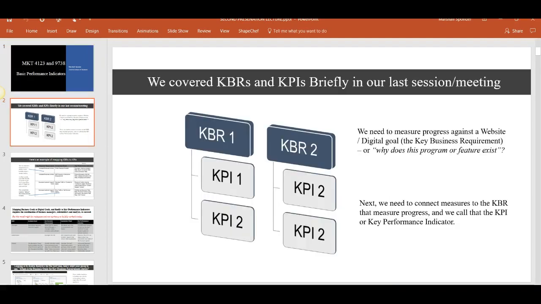Okay, so last session, we discussed the key business requirements and the key performance indicators. And briefly said the key business requirements are usually tied to a stakeholder. In the original terminology of web analytics, that's because most websites were created by a business, and someone managed the website. And then there was an analyst that did the things. That's why these terminologies came about.